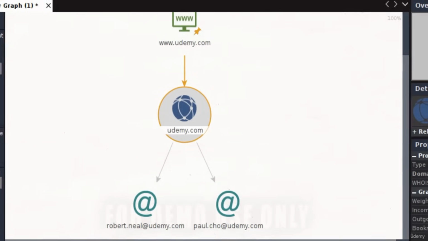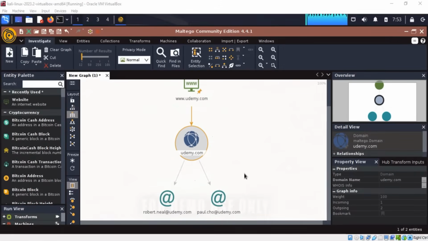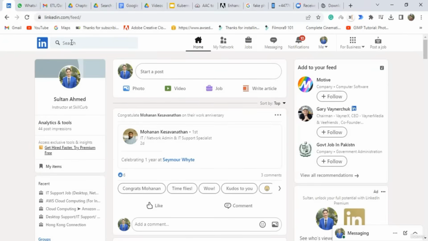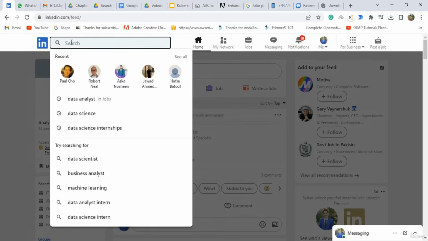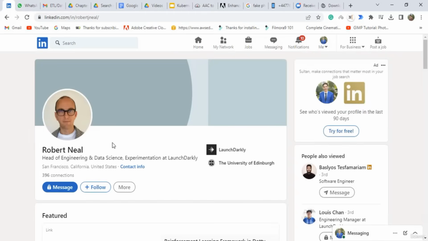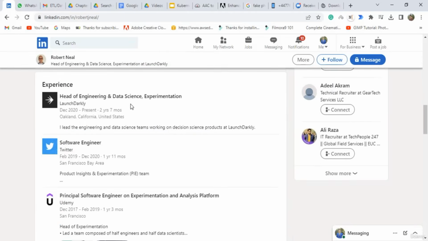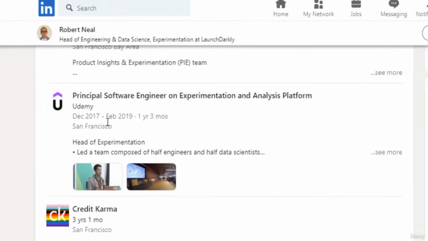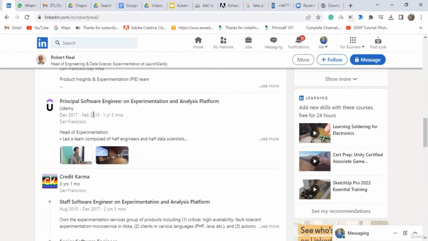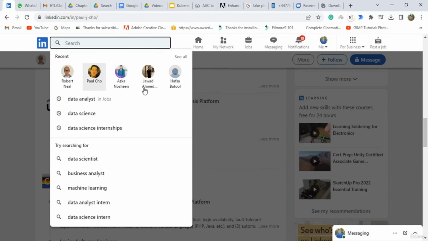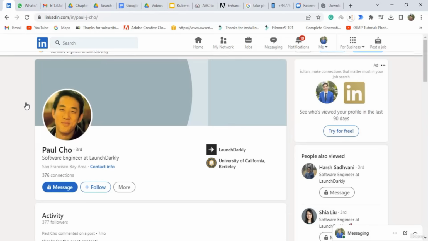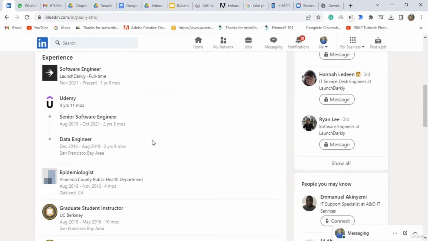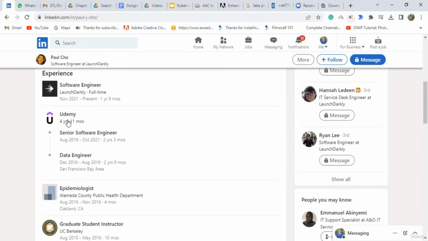Before running further transformations, let's do some digging. I'm going to go to my LinkedIn account and search both of these persons. First, let's search for Robert Neal, which is the first email address that we got from Multigo. If I click on his profile, we can see that this person indeed worked with Udemy in the past. And if I search for the other person, Paul Joe, we can see that this person also worked with udemy.com in the past.